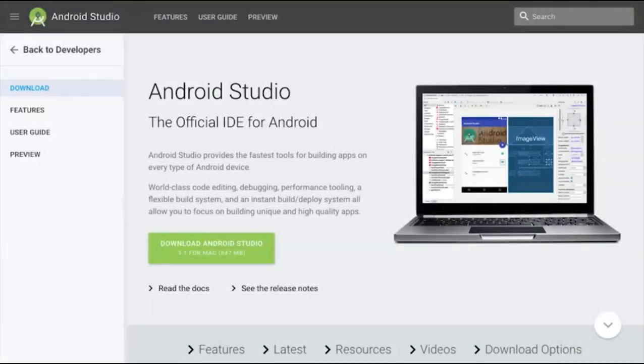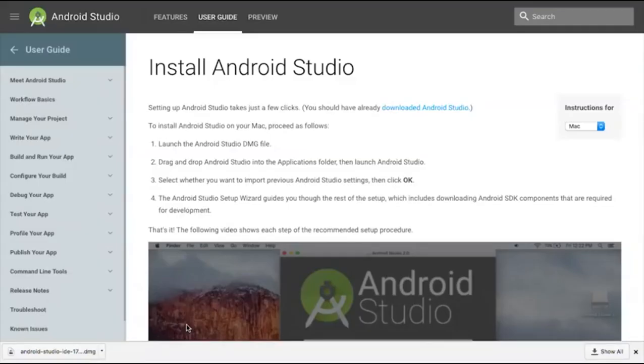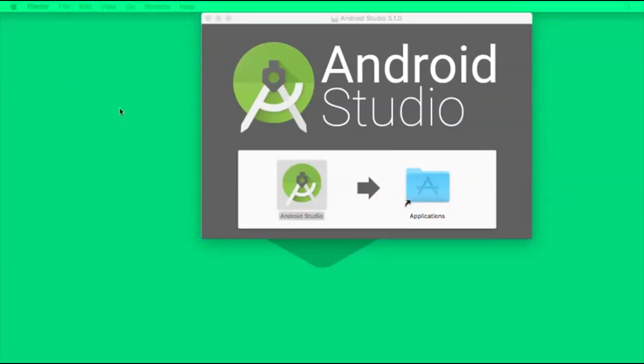Click the link below to go to the Android developer website, and then click the download button. Accept the terms and conditions, and then download Android Studio. Once it's downloaded, follow these steps to install Android Studio. Drag it into the Applications folder, and then launch Android Studio.